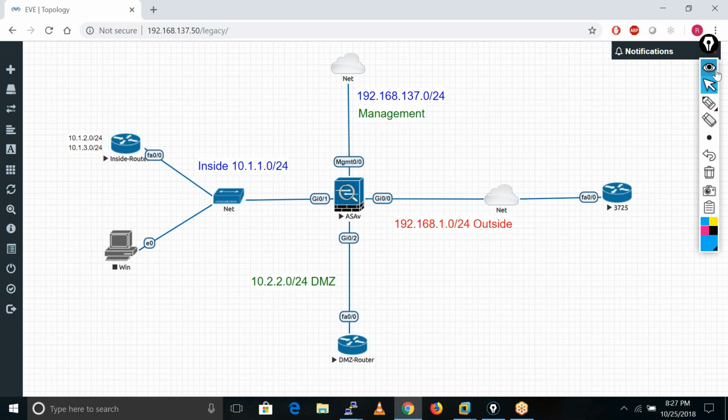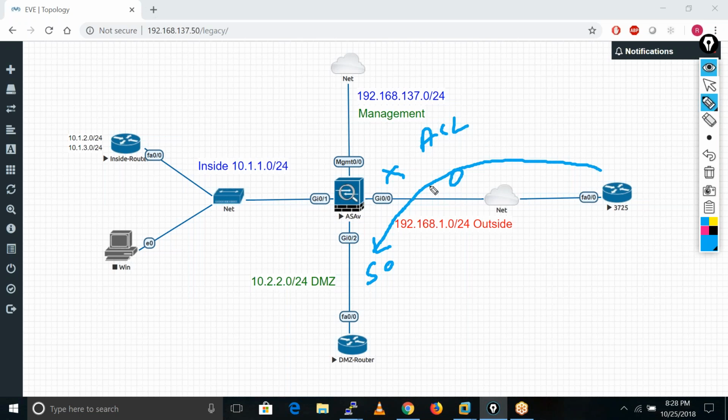Now there is also one more thing. See, the thing is, this interface has security level 0, and this one has security level 50. The traffic going from a low security level to a high security level is by default dropped by the firewall. So to bypass this security level check, we need to open one access list. So now we have to configure one more ACL on my outside interface.